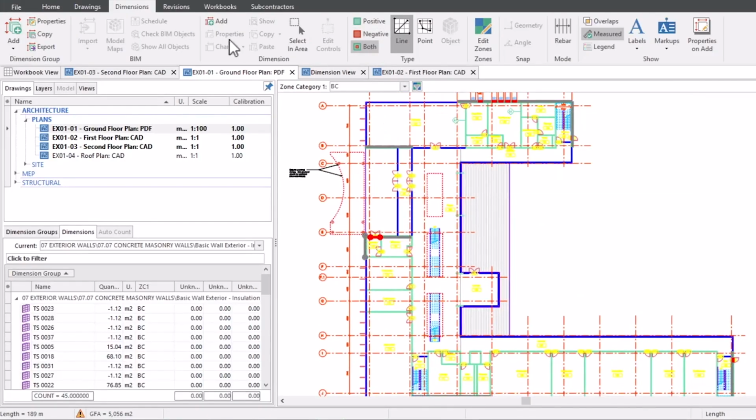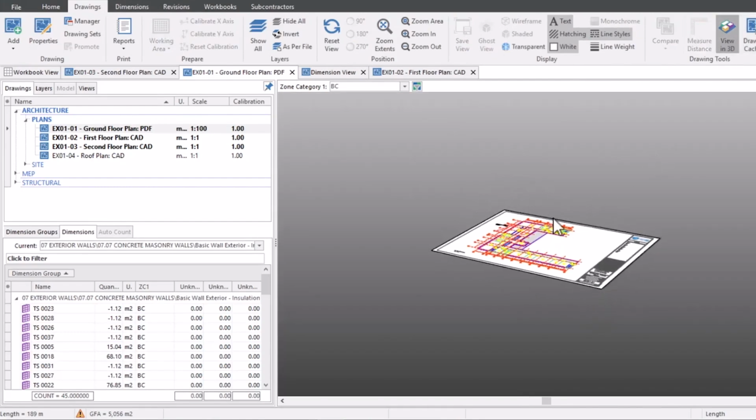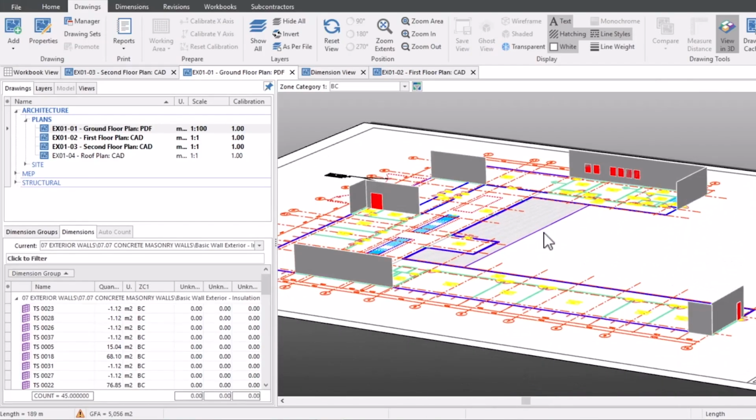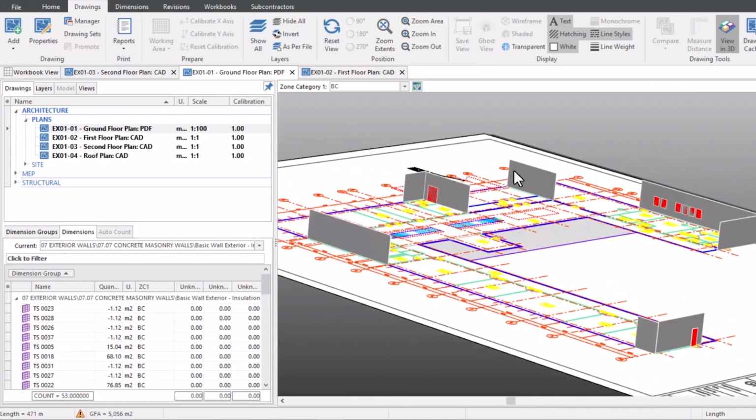In order to check the wall areas, we can use this great function in CostX called View in 3D. On the ribbon, just click on the button and it will show us all the selected dimensions on that particular drawing in 3D. This can be done in image and DWG files too. It's a great tool to visualize our takeoff. There is a lot more we can do with our measurements in CostX.